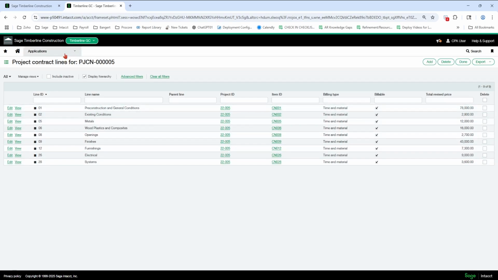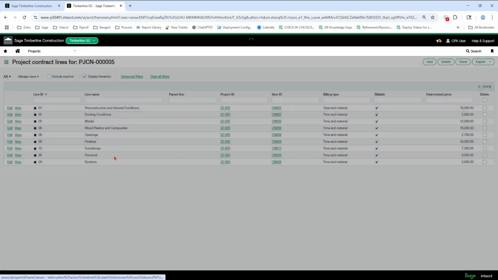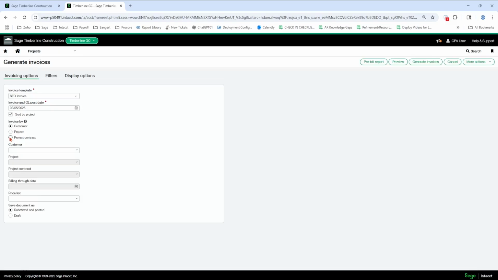So I'm going to go to the billing screen and we're going to see how this one looks. So we're going to navigate to projects, generate invoices. This is where you can do all your billings. It's going to be in generate invoices. So remember, hit project contract first.